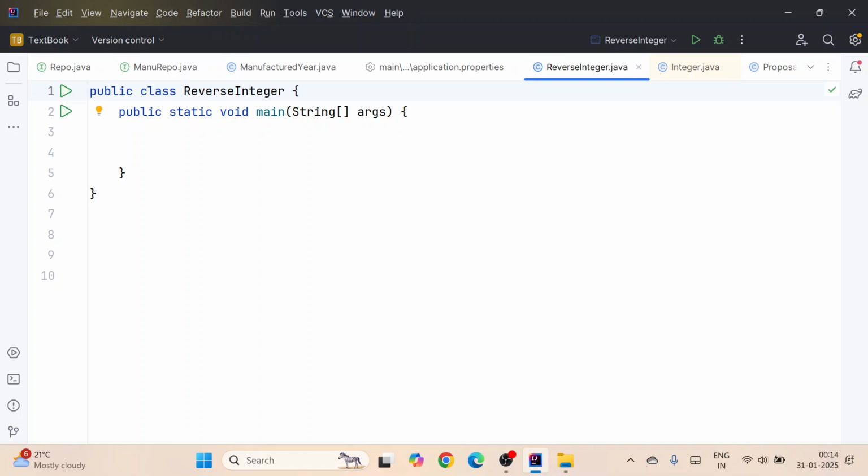Hello everyone. So today we will discuss the reverse integer problem. Reverse integer. What is reverse integer? You will be getting an input as an integer and you have to just reverse it. In most of the interviews, we are asked about this code. Just write down the method or write down the complete code or maybe do the compilation.